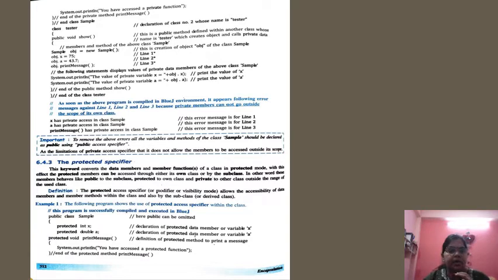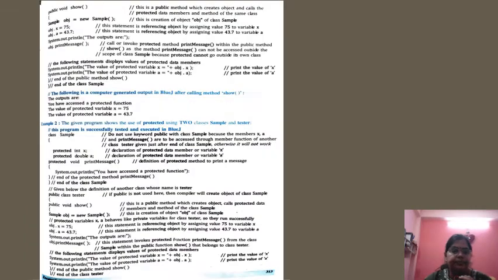Now the next one is the protected specifier. Protected is also a keyword. The protected access specifier allows the accessibility of data members and member methods within the class and also by the subclass. See, here is the example of this. Go through the examples very attentively, students. Here two examples are given. These examples for protected are not going to come in your board exams because we do only public, but you should learn the definitions and the examples.